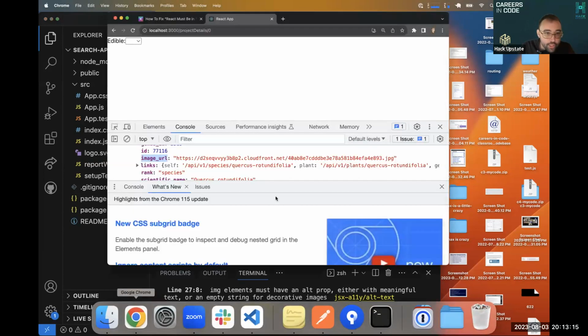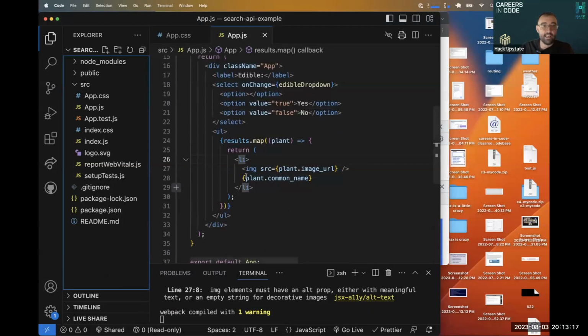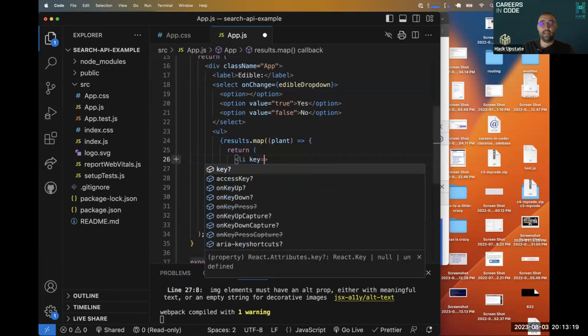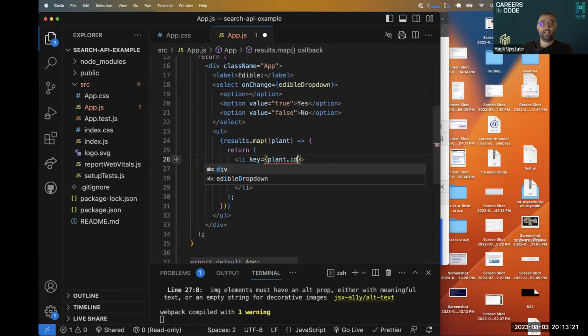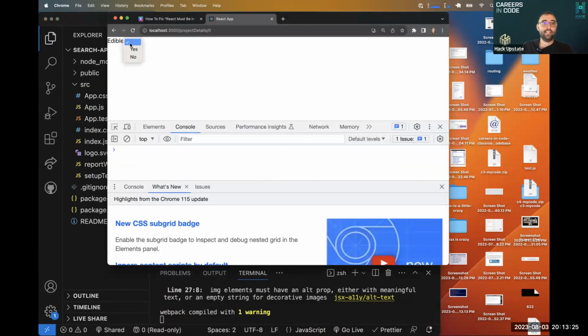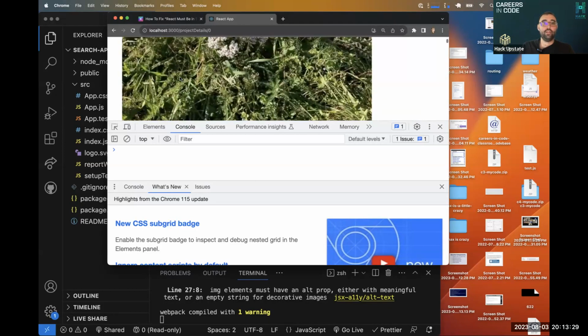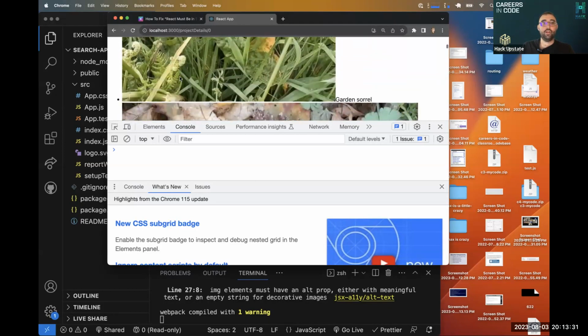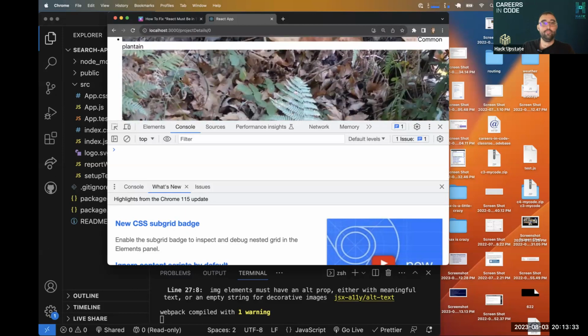I also need to throw a key on this, and it looks like my API results have a key included in the plant. So that's the ID I'm going to use as the key. Now I'm going to clear all of this out. I'm going to say edible, yes. And I get out images of a bunch of edible plants, hopefully.